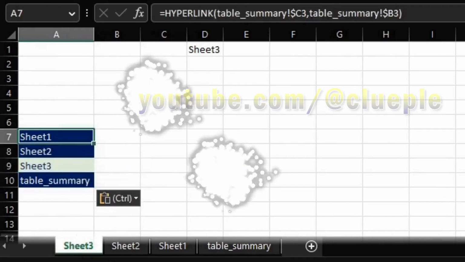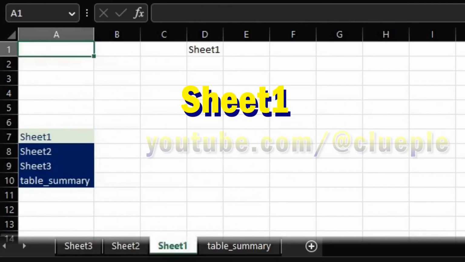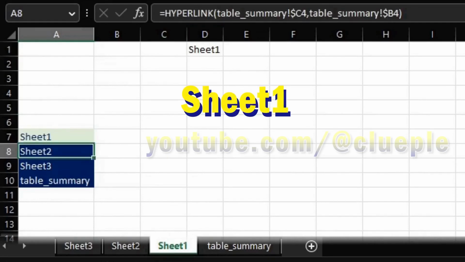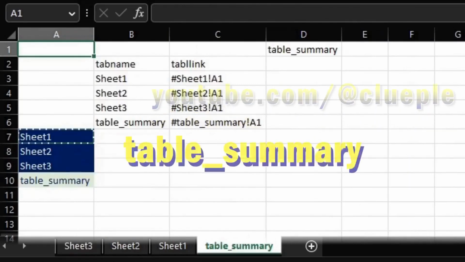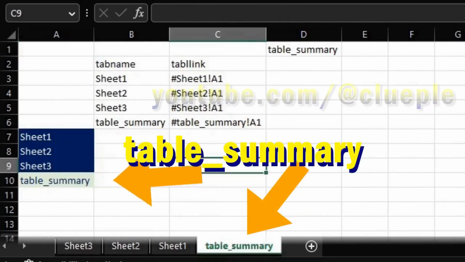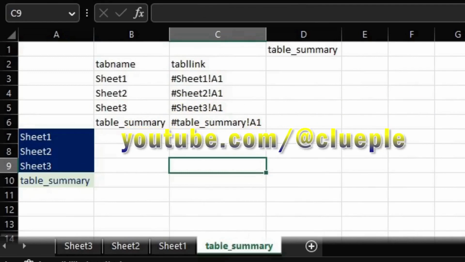Now in Sheet 1, there are the buttons. In Sheet 2, here are the buttons. Sheet 3 and Table Summary as well. This is how we create click buttons without VBA.